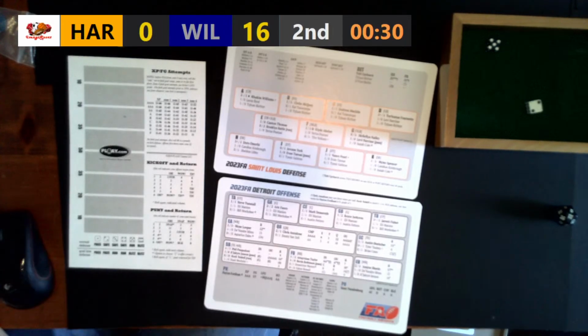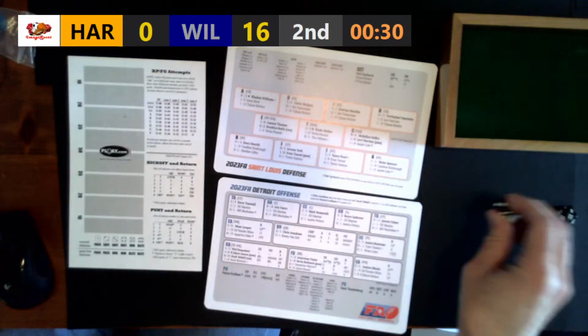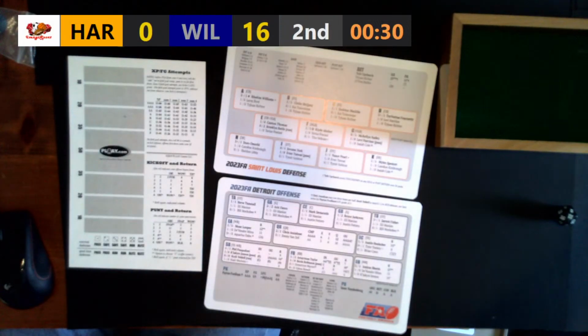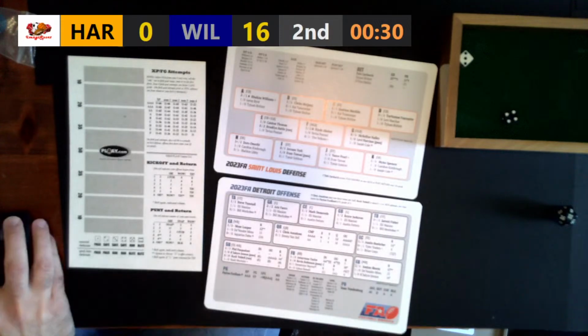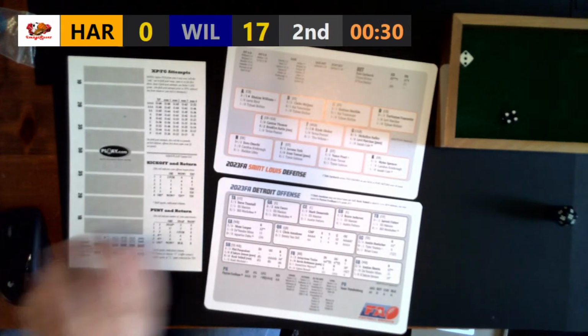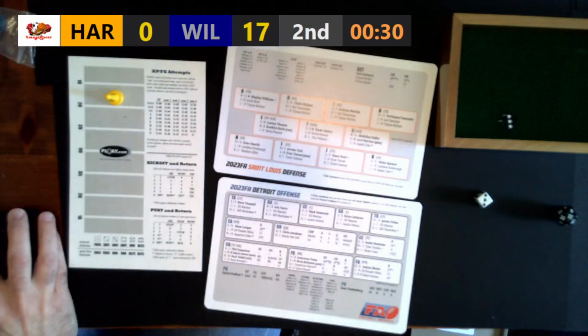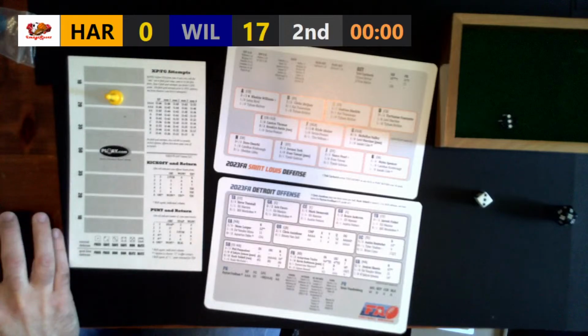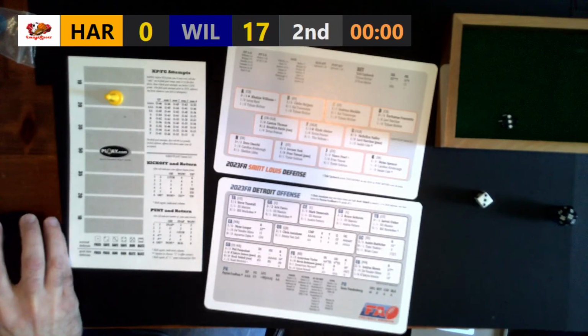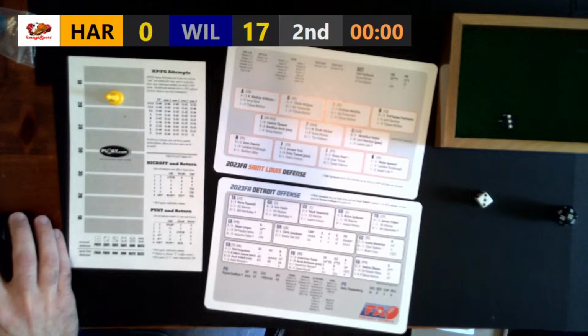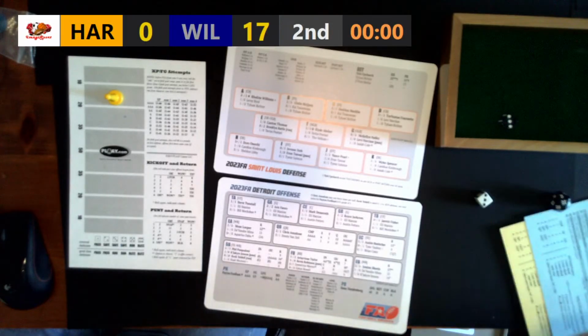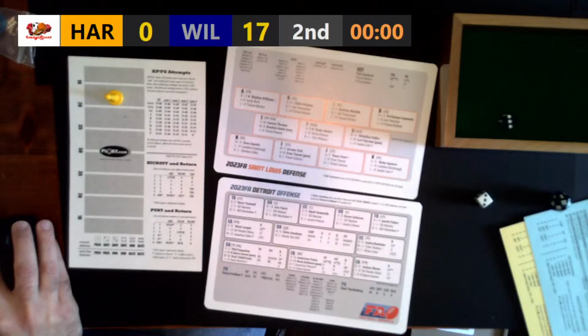So with 30 seconds left in the half, Williamsport now up 16-0. Fordham up for the extra point. It is up and it is good. 17-zip. And so here's Harrisburg with the kickoff. They're not going to get it out, and that's basically going to do it for the first half of play. So we're at halftime here at Williamsport, and your score at the end of the first half: the Williamsport Lumberjacks 17 and the Harrisburg Airplanes nothing.